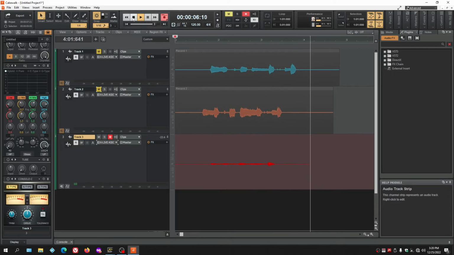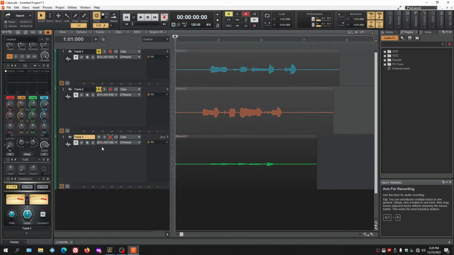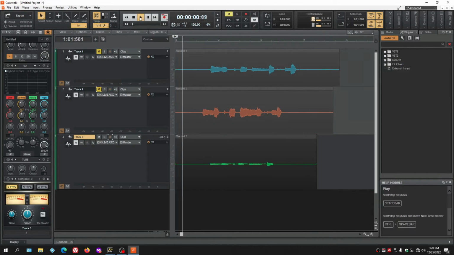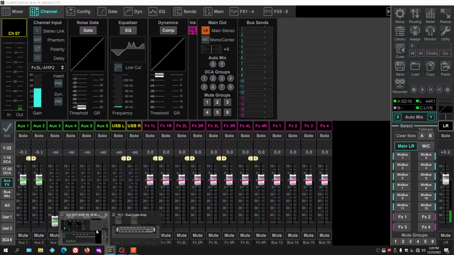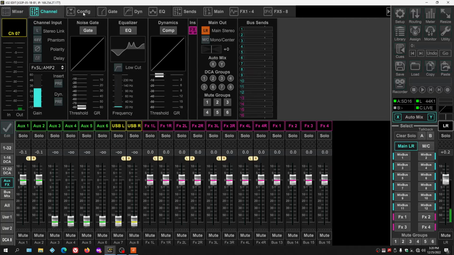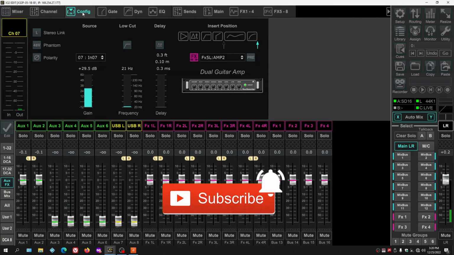We're going to stop it. And when we play it back, this is what happens. Okay, so we didn't get any distortion in here, even though we had it in the rack mount. So I'm going to show you how we fix that. Let's go back here, and we're going to click on Config.